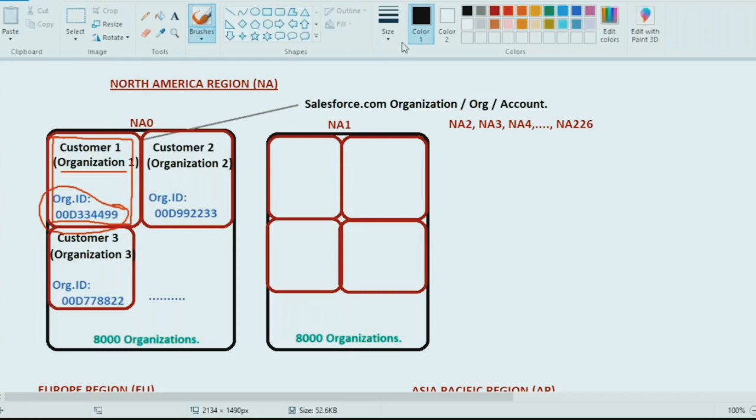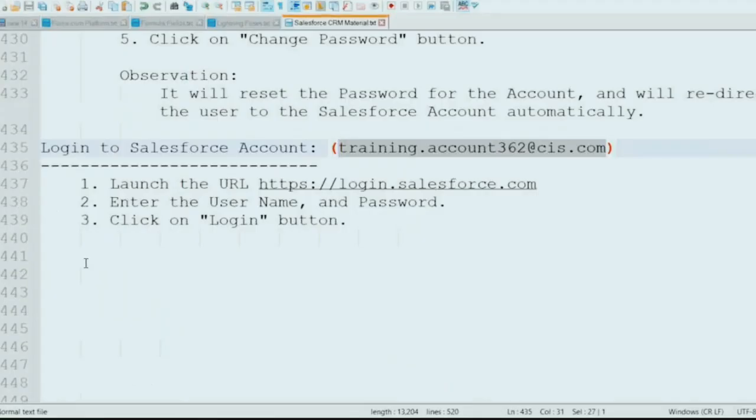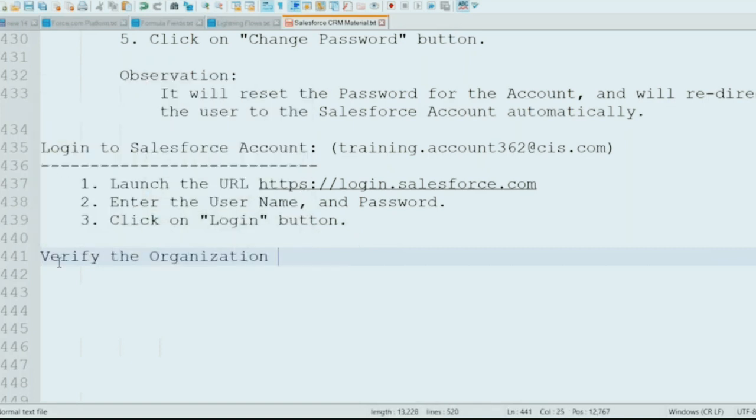Now let's see practically here. How can we verify your organization details? Let me show you the navigation, and I will show you the practical concept also. Now, make a note of this one here. Verify the organization details.